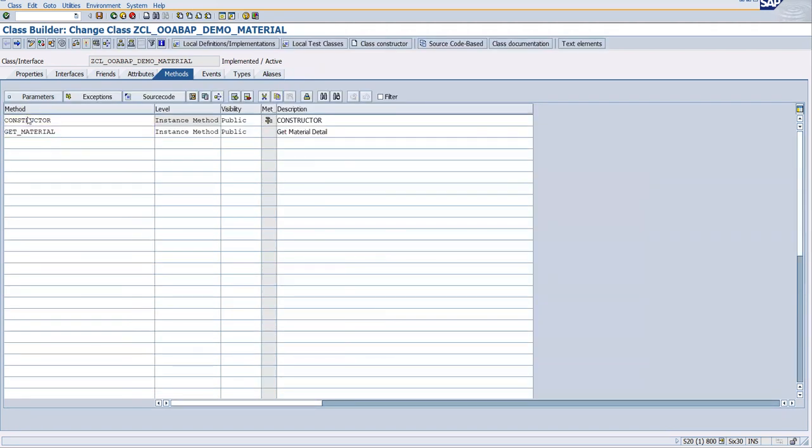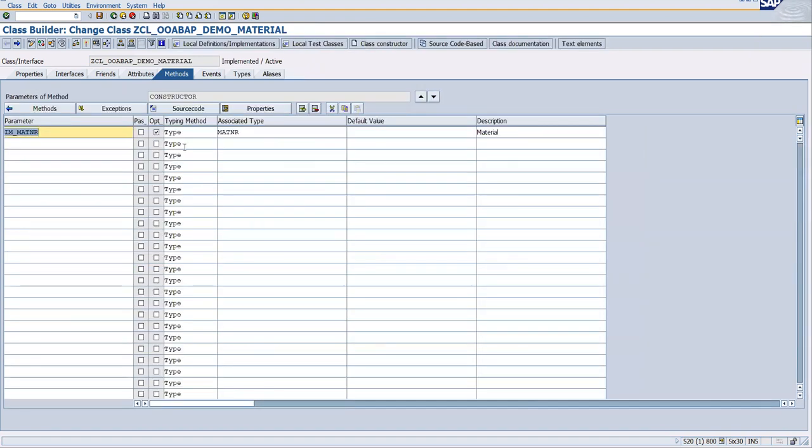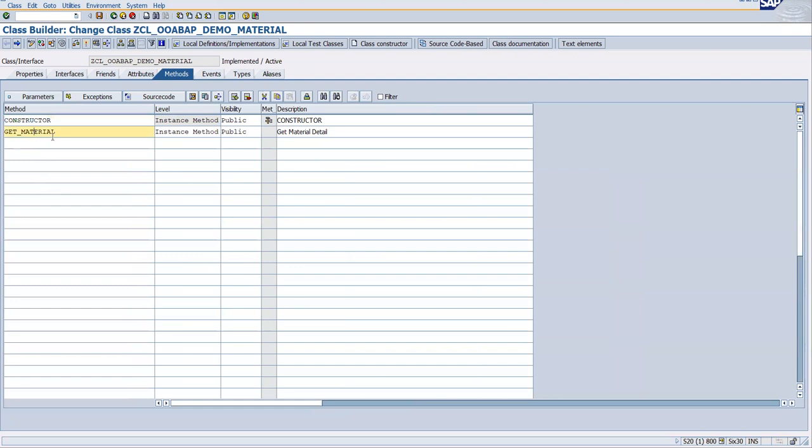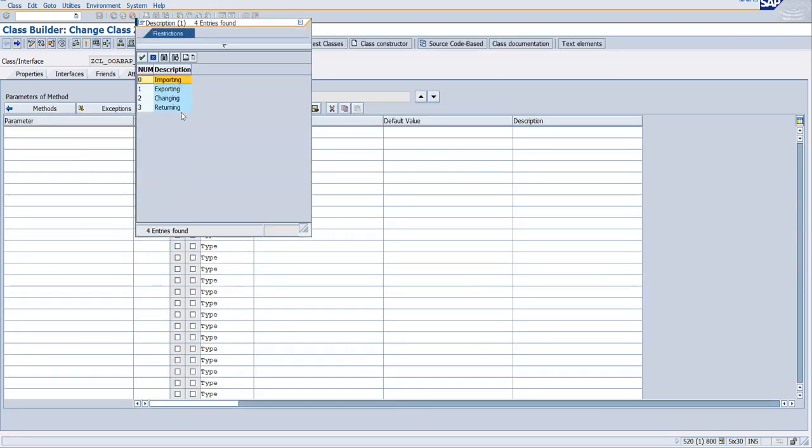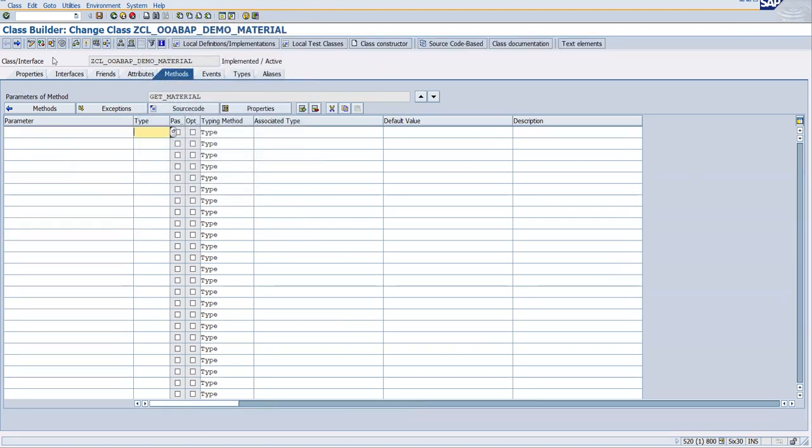Now come here and, sorry, just go back to this parameter. You can see that importing and all these options are not coming, right? This is just the typing method. So here by default, it is going to be the import parameter. You don't even have the option to select. Is it clear what I'm trying to tell? Constructor is always going to have the import parameter, not more than that. For a normal method, you can define your own parameter type from here. You can see that you are getting the option, but for the constructor there is no option. Why? Because that is always going to be an import parameter.